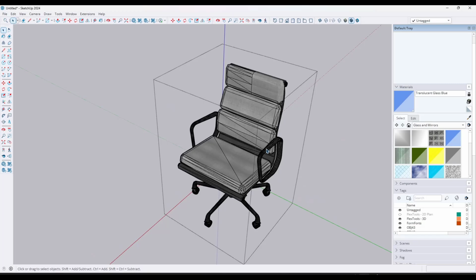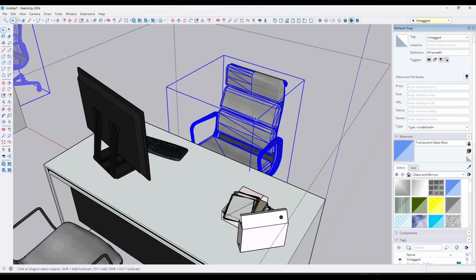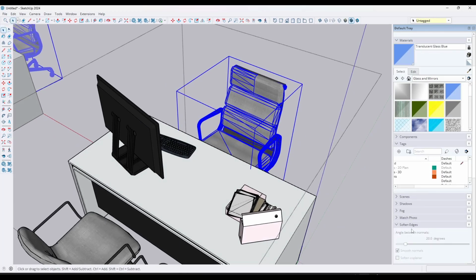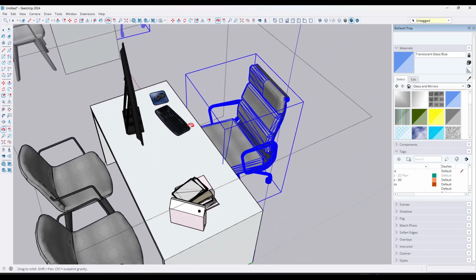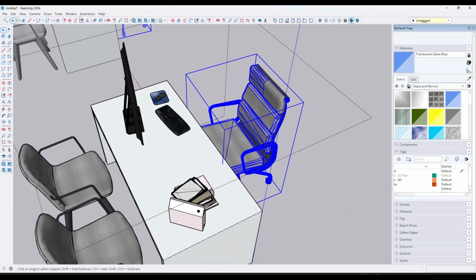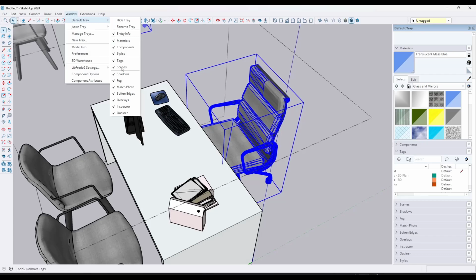Well, there's a window over on the right-hand side called Soften Smooth. It's going to be in your tray. If you are a PC user, it'll be a separate window if you're a Mac user. But if you don't see it, you can go to Window, Default Tray, and toggle on Soften Edges.